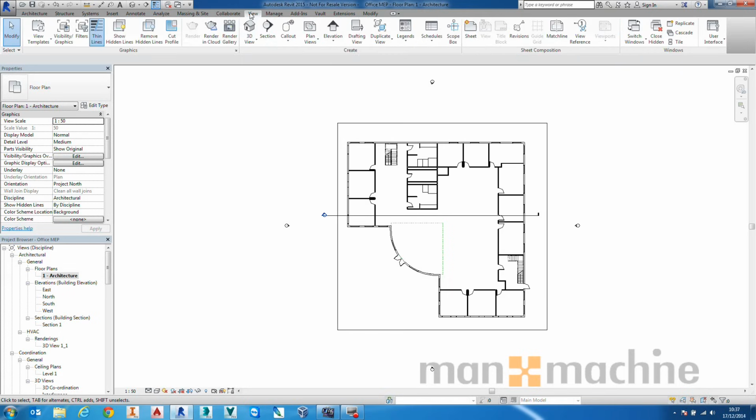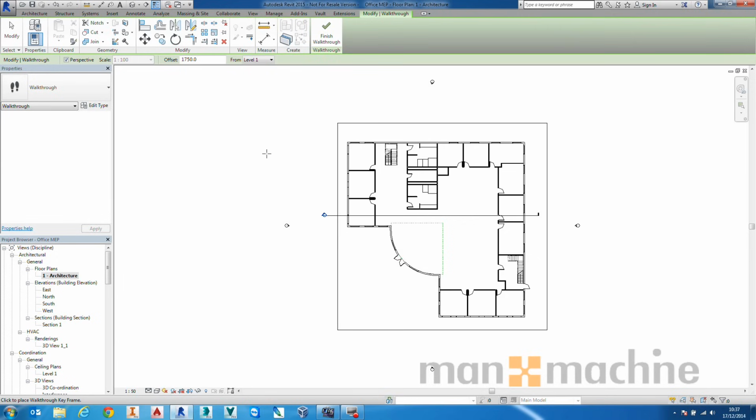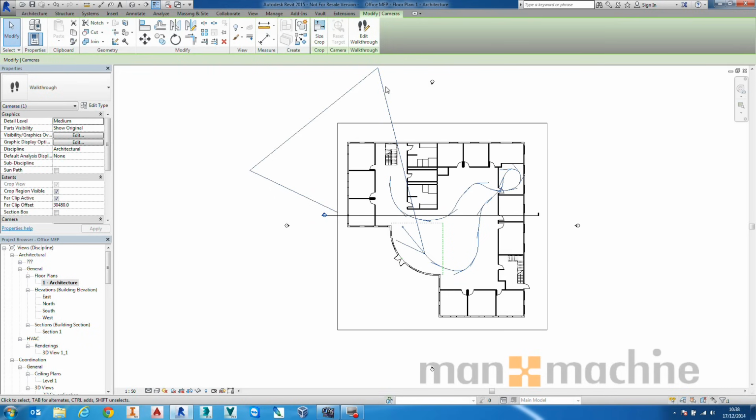We can come up to View and say that we would like to create a 3D walkthrough. And then it's just a case of literally coming in and clicking as if you're drawing a line or a spline, where you would like your path to go inside of Revit. And this can be as long or as short as you want. Once you've done, you get something that looks like this.